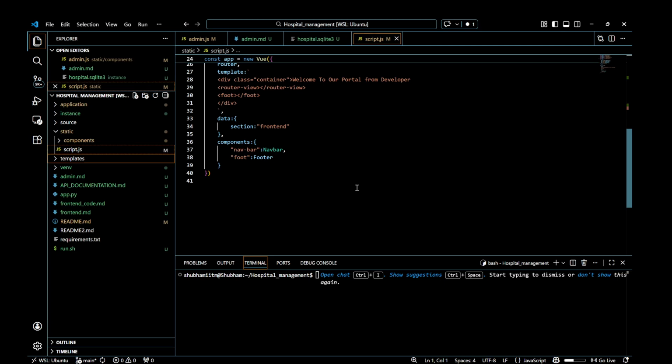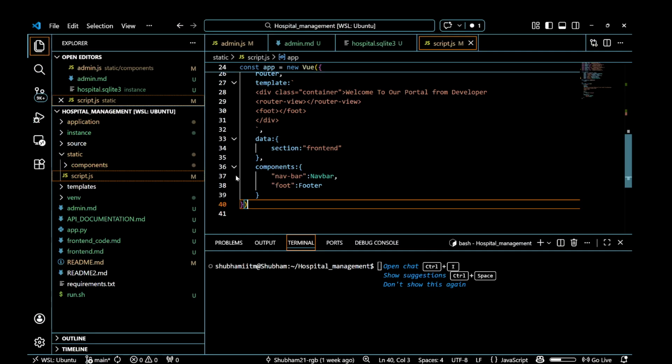Could you slightly increase the font? Which one, the right one or the left one? I think I will increase it. A little bit. Yeah, now it's okay.